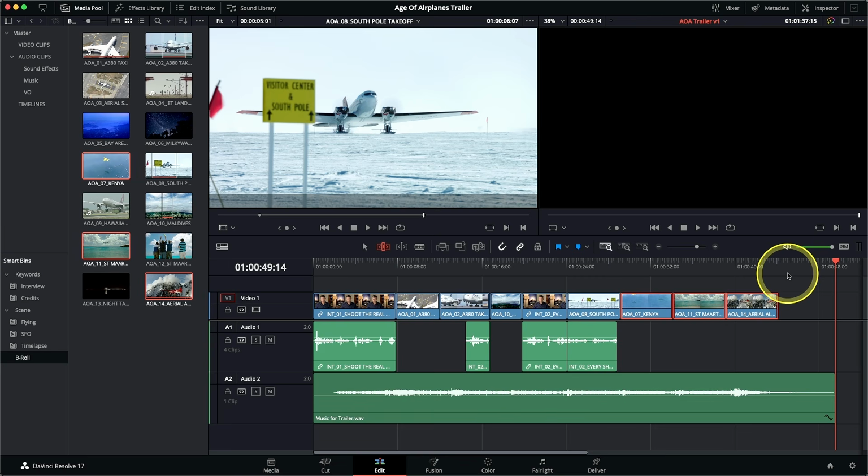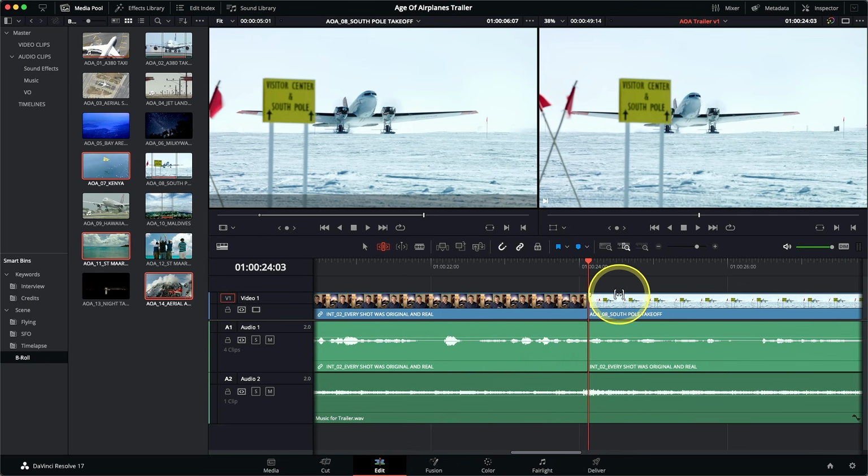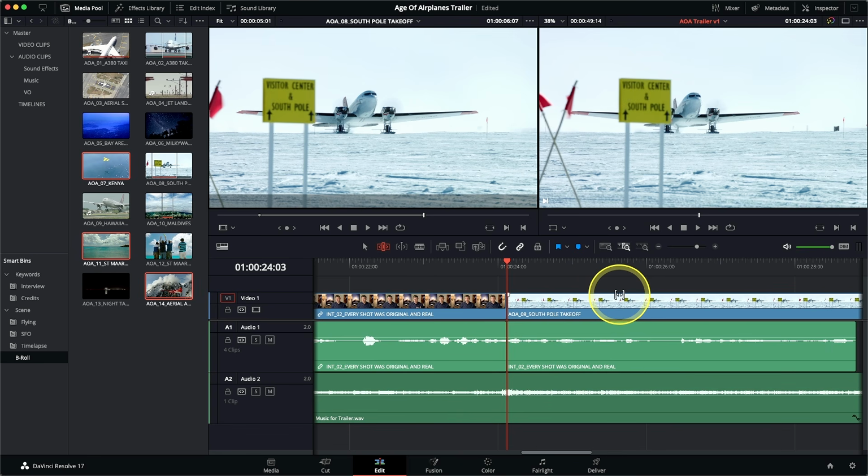However, I've still got a little bit of work to do here. Let's move back to the beginning of the South Pole clip, and then let's use the Detail Zoom button just to zoom in a little bit here. I want to make the South Pole clip a little bit shorter because nothing really happens in it. So a 5-second shot is a good starting point, but let's just make it a little bit shorter from the beginning.